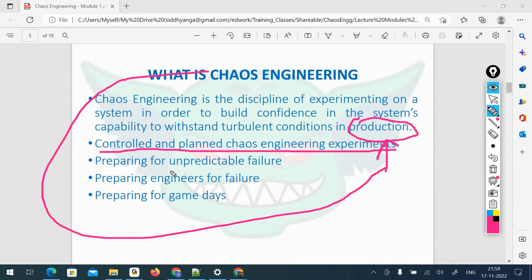Now, unpredictable failures we can prepare for, right? Using chaos engineering we have to prepare for the unpredictable failures. As an engineer we need to think, okay, these are the failures which might occur, and we need to create the experiments around that. Then, preparing engineers for failure: chaos engineering helps us prepare our team for this failure. For example, let's say I have a payment microservice, or I have an order microservice.